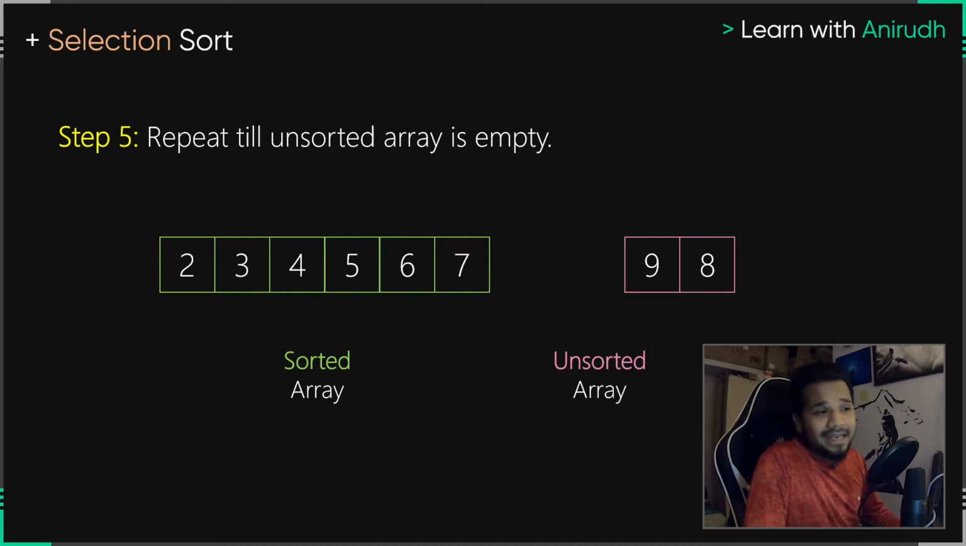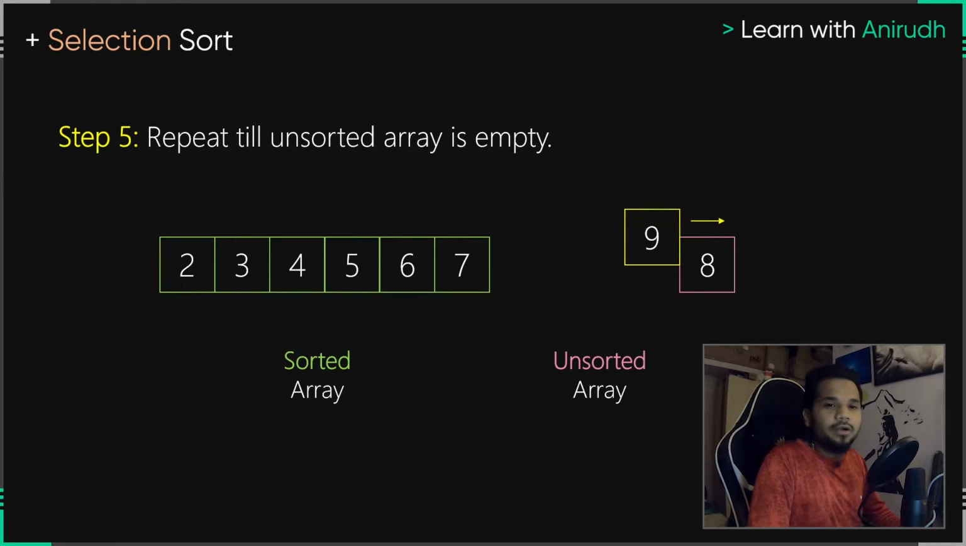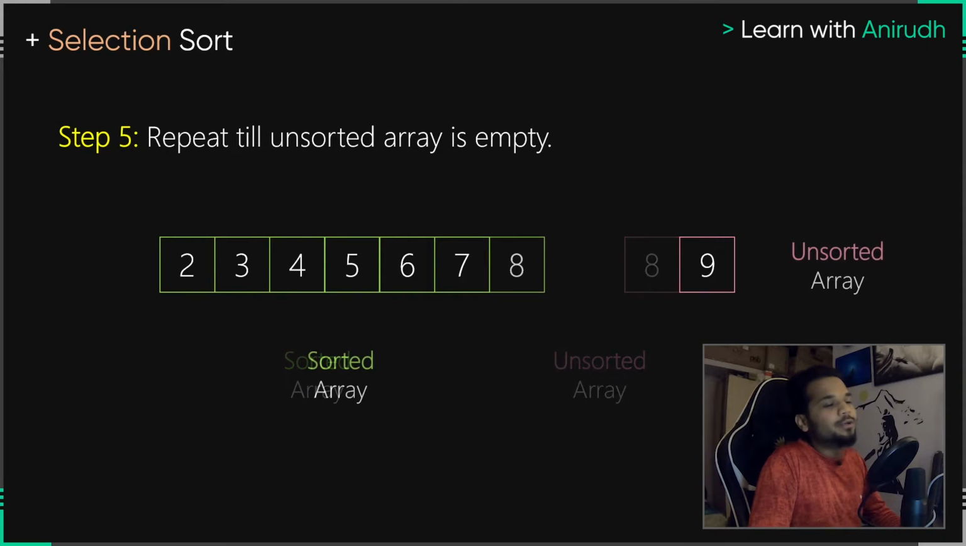Again, take a look at 9 and 8. We go to 9. We find out and make a simple comparison between 9 and 8. We find out that the 8 number is smaller than 9, of course. So all we have to do is swap that, add it to our array.